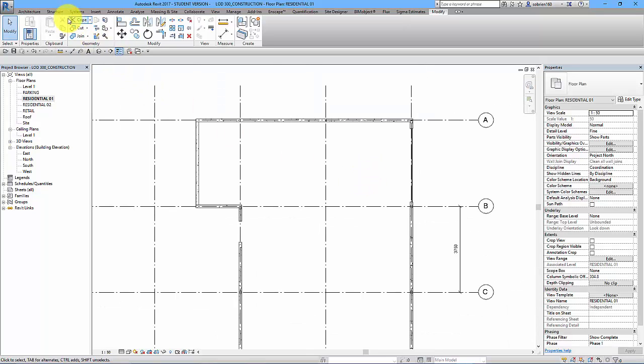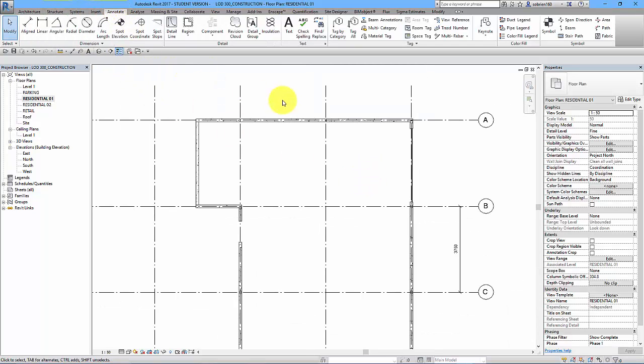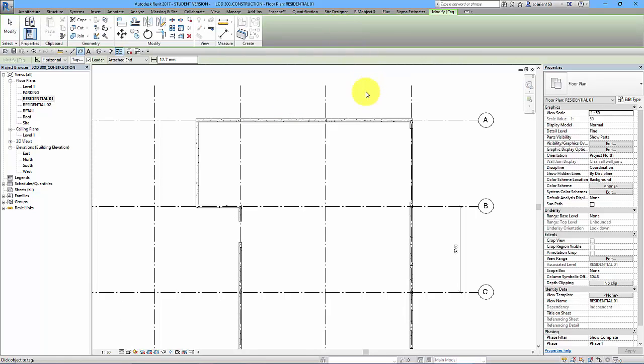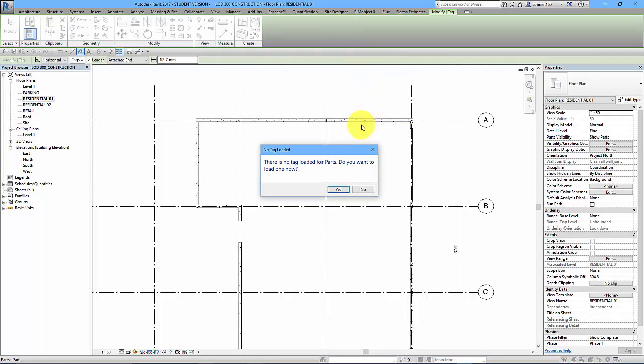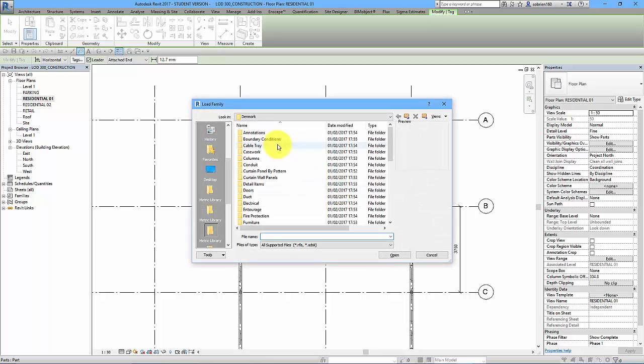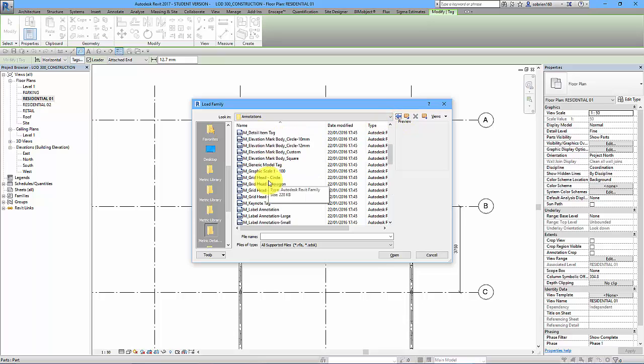So I'm going to come up here and say annotate, and I want to use tag by category. Now if I try and tag this, you can see there's no tag loaded for parts, so I'm just going to say yes to load one. Go to annotations, architectural, and I think it's in, no, it's not in architectural, is it? It's just in the main, in the new version of Revit, it's just out here, and part tag. So there we go, let's open.